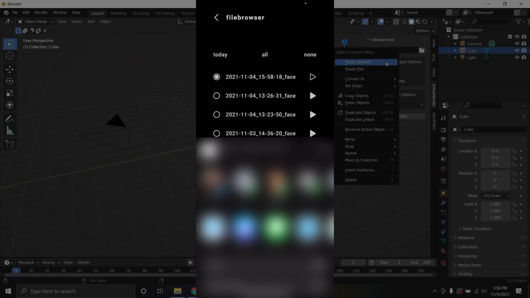However, you could email it. You could text it to yourself. You could put it on LimeWire. I don't know. Just get it over to your computer and we'll take care of that from there.